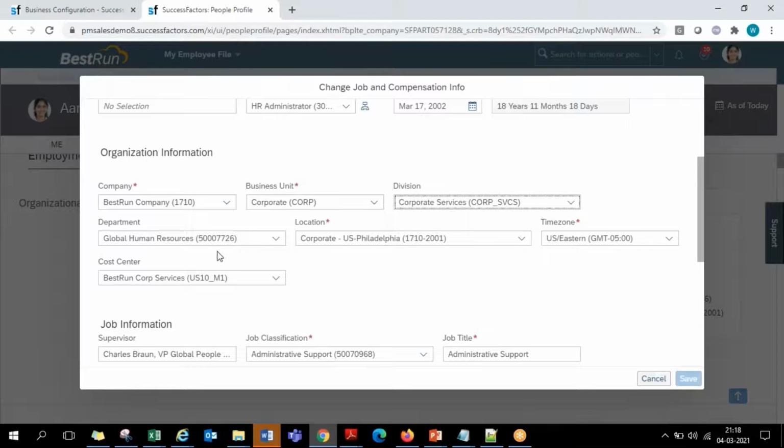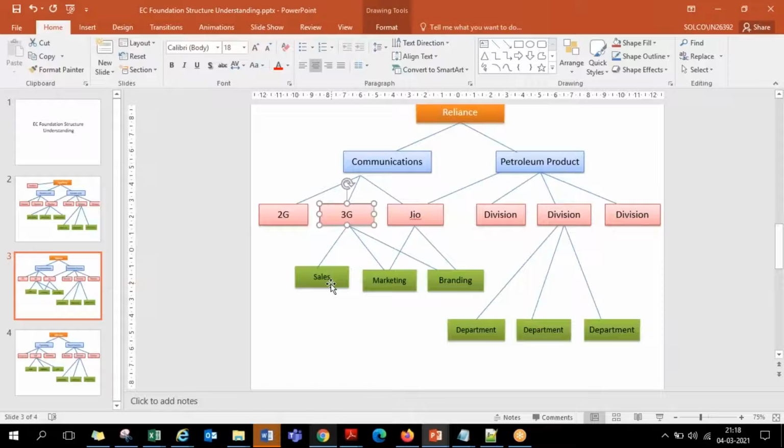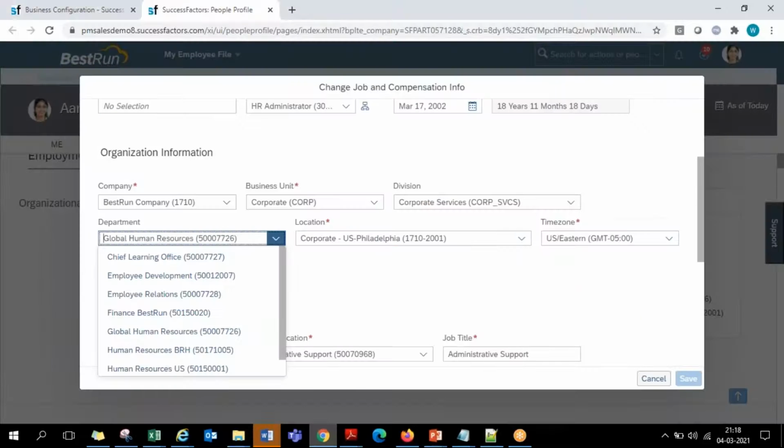So now under this corporate services, till now the department system showed as no data, but now the system shows you the data. Under matching this division, there are some departments. Under this division, there are some departments. Under 2G division, there are no departments. That is the way the system will be functioning based on the hierarchical structure that you establish.